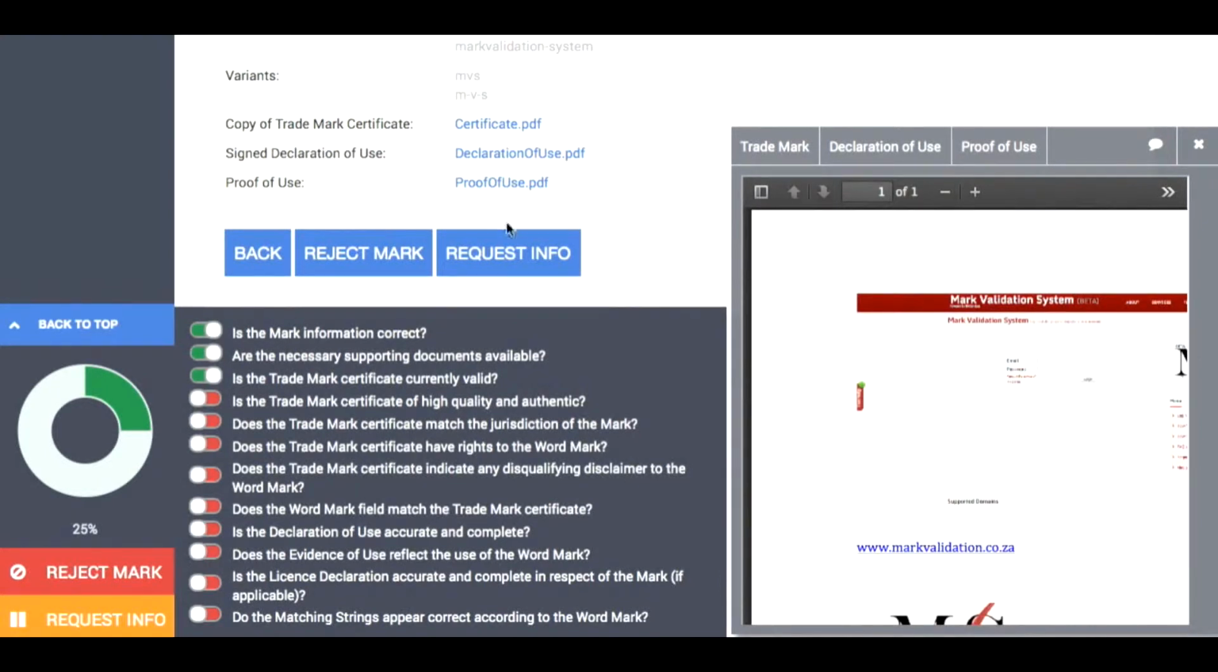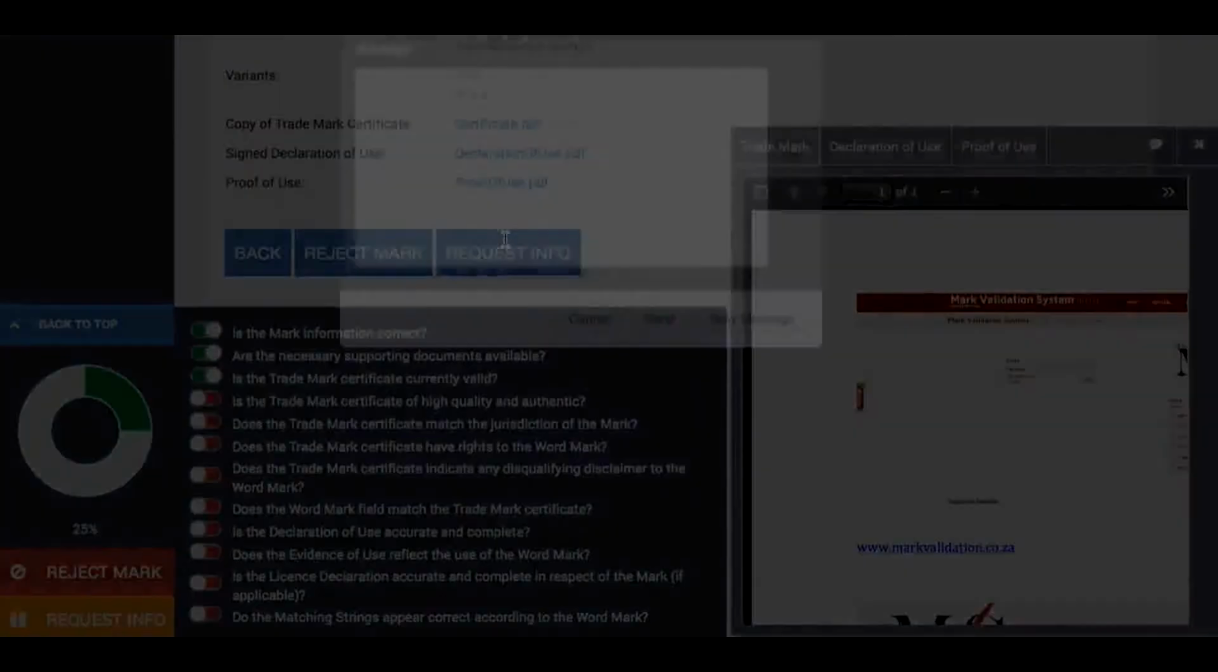up to the validator to request additional information from the mark holder by simply clicking the Request Information button over here. This means that the mark validation system will automatically notify the account holder to provide any outstanding information as requested by you, the validator.